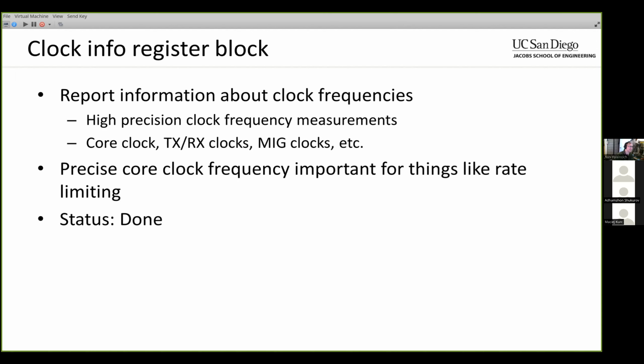So it exposes the frequency of the core clock as a period in nanoseconds, and then it also exposes the frequency of the reference clock, again as a period in nanoseconds, and then it measures the frequencies of all of the TX and RX clocks, as well as the core clock with respect to the reference clock, and exposes all of those in hertz, basically. So you can just read all those out, and that can be used for debugging. And then also, if you need to know what the precise core clock frequency is, it gives you that, which can be useful in terms of things like rate limiting.